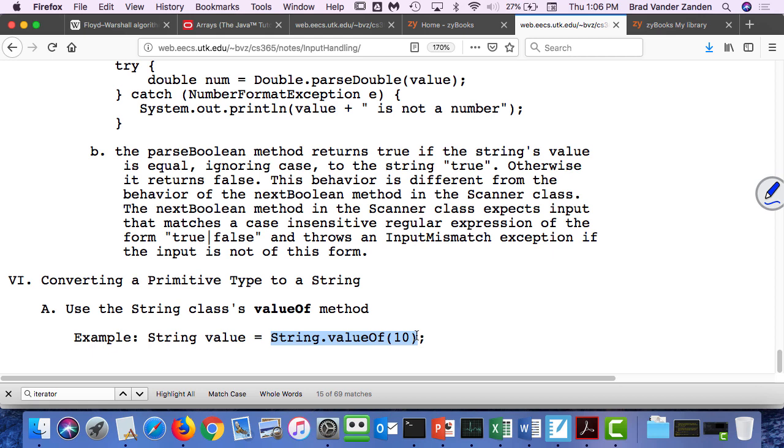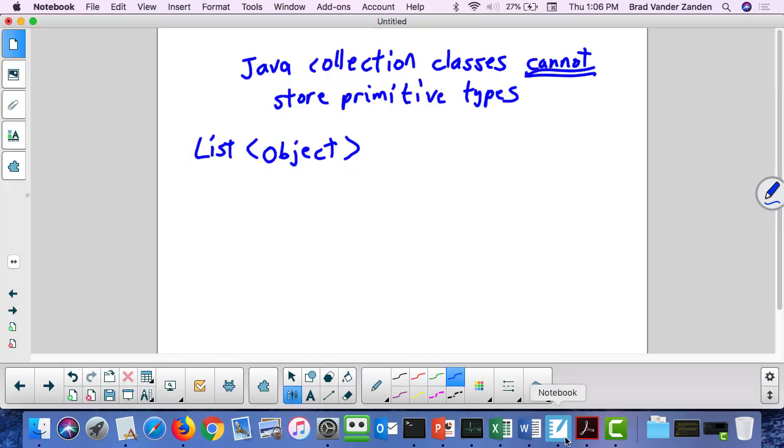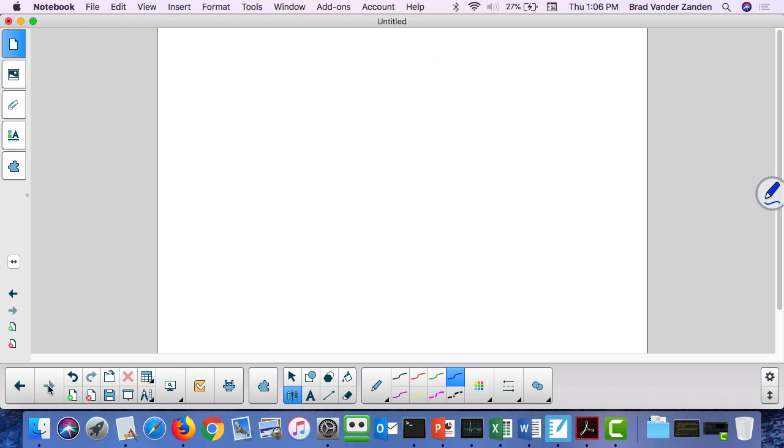Questions? Okay, getting near the end of the things I need to say. What else? The collections classes are in java.util. So you get them from java.util. That's where they come from.